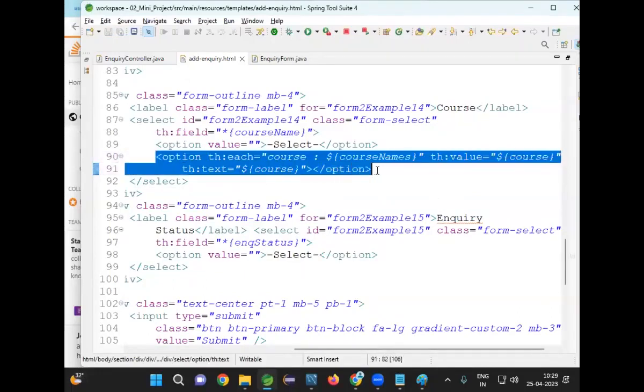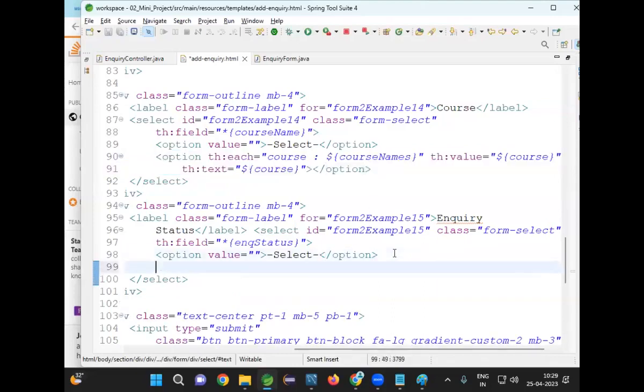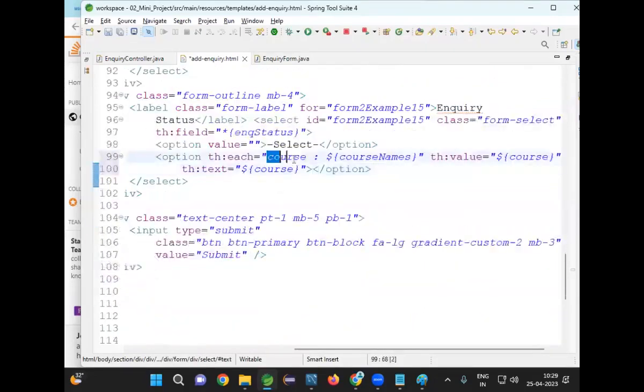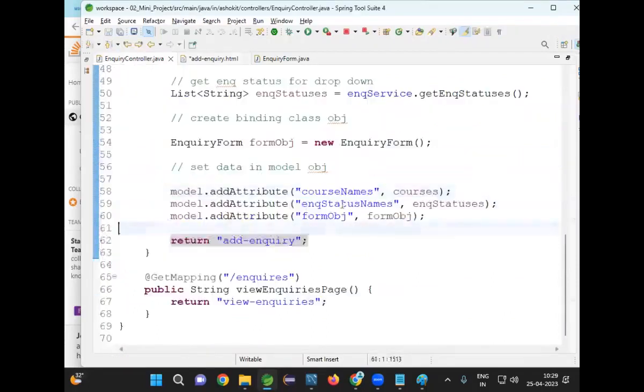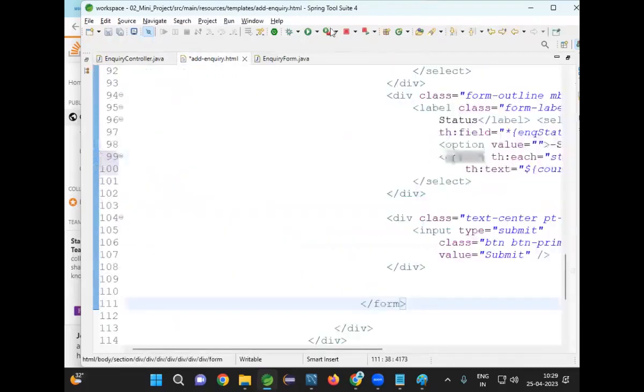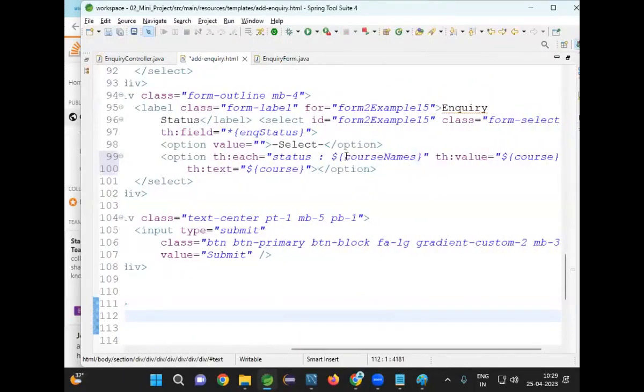Same thing I need to do for this inquiry status also. Here I will take it as status, and what is the list I'm sending? Status names. Status names available. Let me take the status. Give the status here and give the status here.